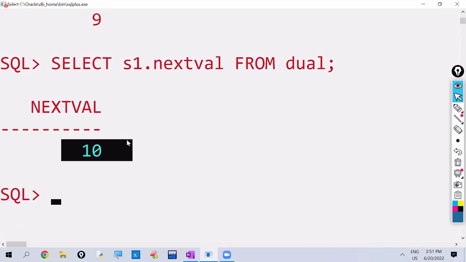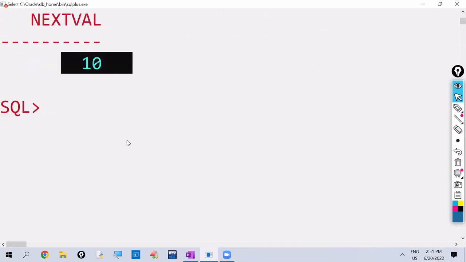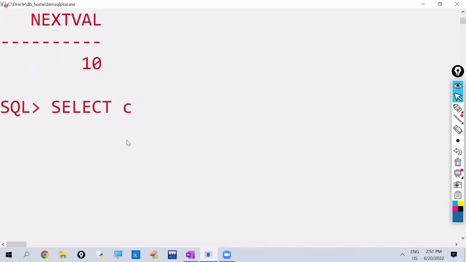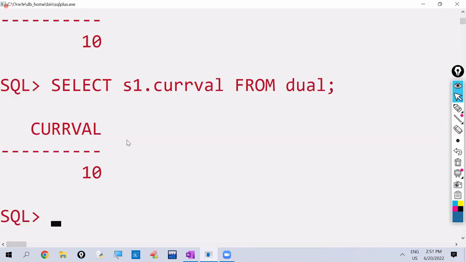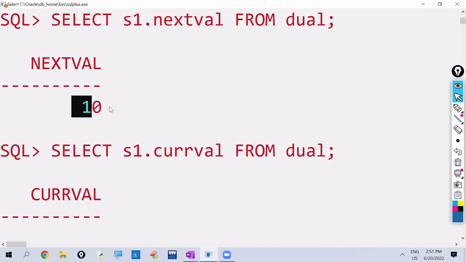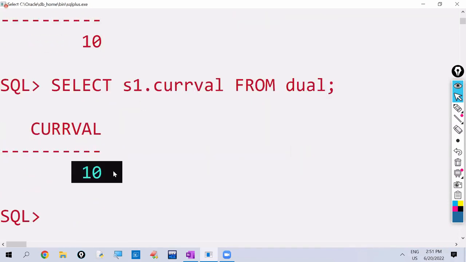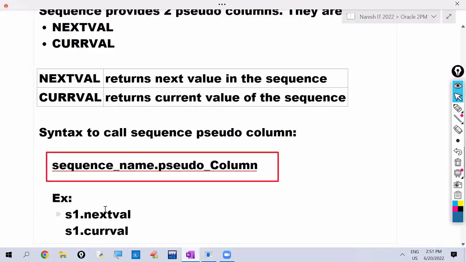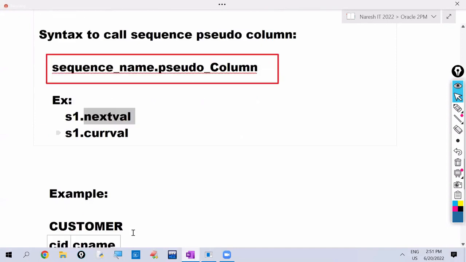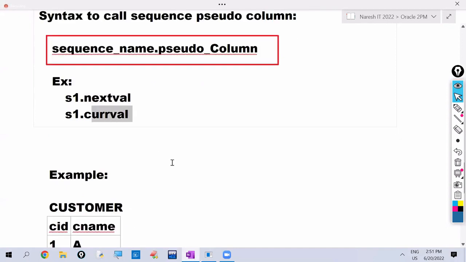Now, what is the current value? Observe here. 10 is the current value. So to get the current value, what do we have to write here? Select S1 dot currval from dual. Okay. So now it is giving the current value. What is the current value? Observe here. 10. 10 is the current value. So this is the way of using pseudo columns, currval and nextval. Nextval returns the next value in the sequence. Currval returns the current value in the sequence.